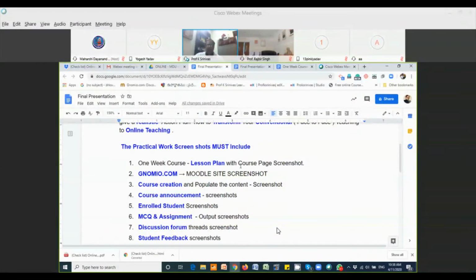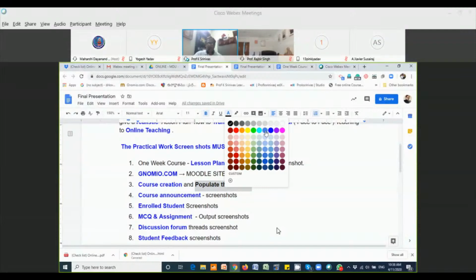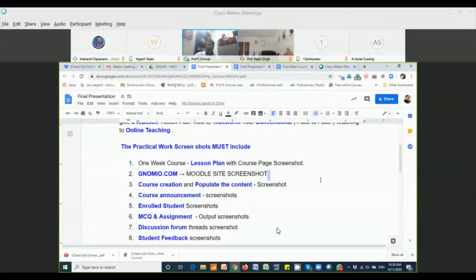So the practical work screenshots must include the 1 week course lesson plan and the course page. Moodle is a website which we are all going to use, and you are going to learn how to do it. The important thing is course creation and populating the content, very important. After the content is populated and the course has been created, you have to take a screenshot and present it.